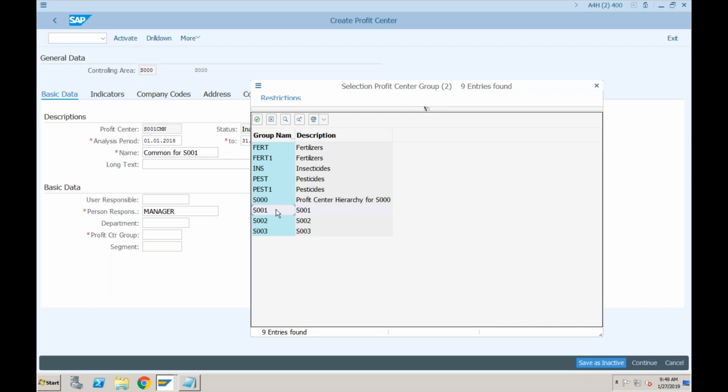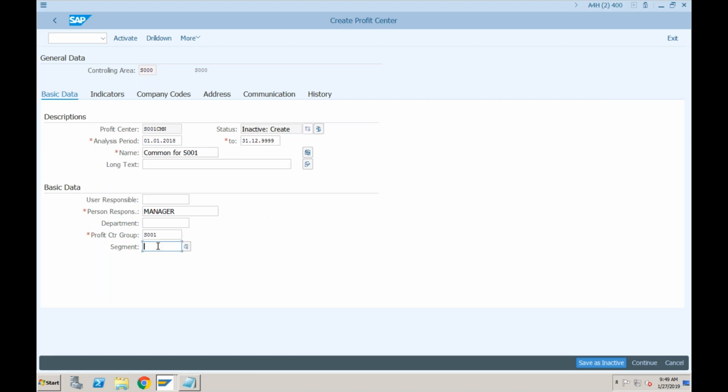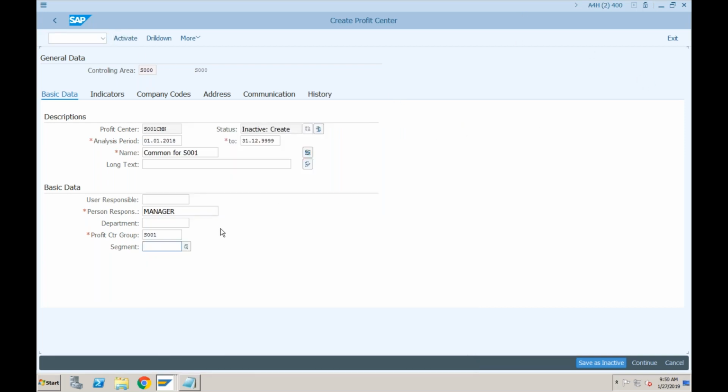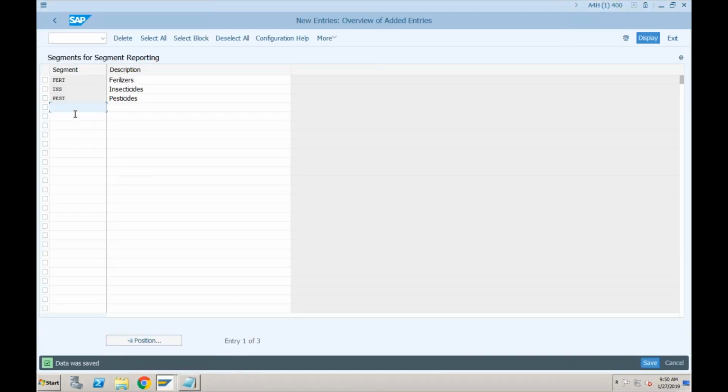Okay, so this is my common profit center for S001. So I will select this. And segment, again, there is no proper segment. So I can create a segment which is common for all, or simply I can keep it blank. If my segment reporting is not mandatory, I can keep it blank. Otherwise, it is always better to create a segment which is common.